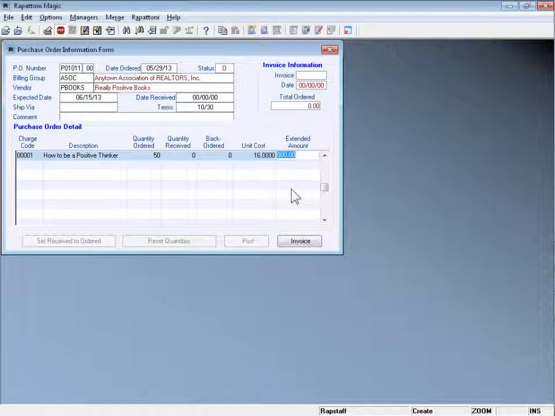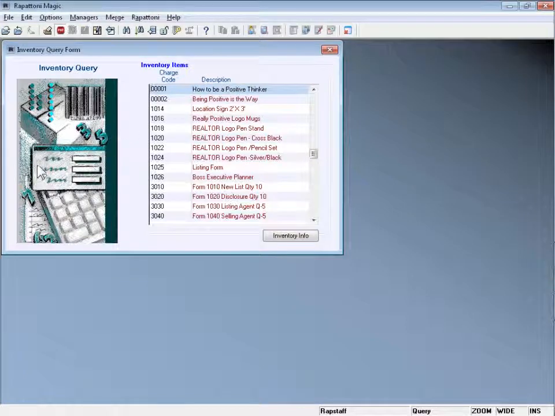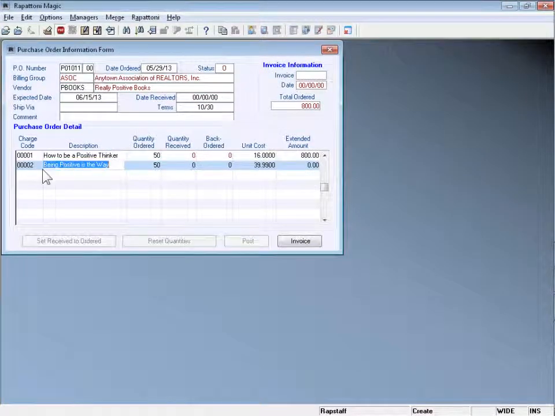Now we're going to use F4 to enter another line item onto our purchase order. And we're going to notice again that our minimum quantity reorder amount is 50, and this time we have a unit cost on this item, which is $39.99.